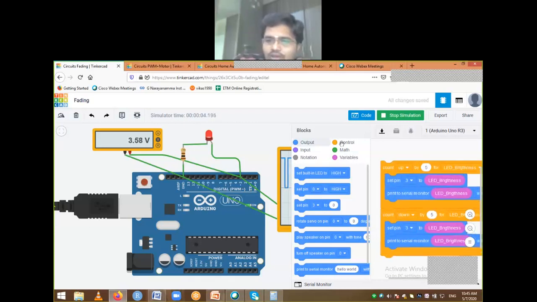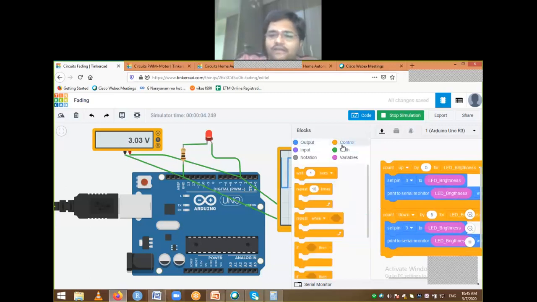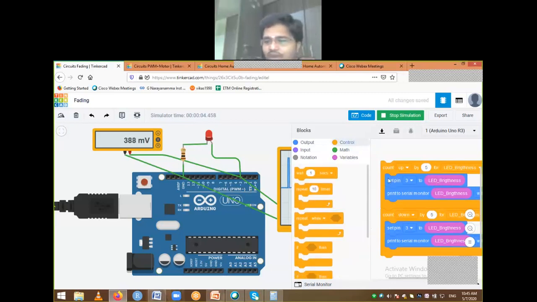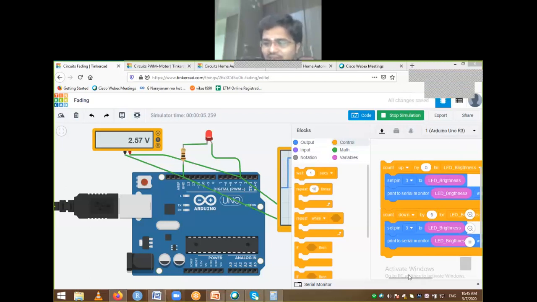So as I told, in control we have a particular block where I can increase something. I can count up or I can count down, with some condition like that I said, right? So what I am doing, count up by 5. For every iteration I am incrementing by 5. What I am incrementing is the value of LED brightness.